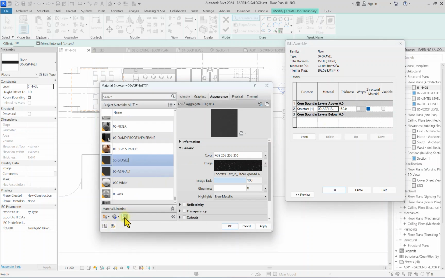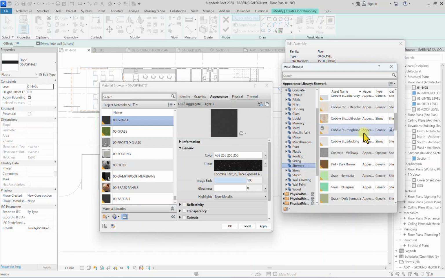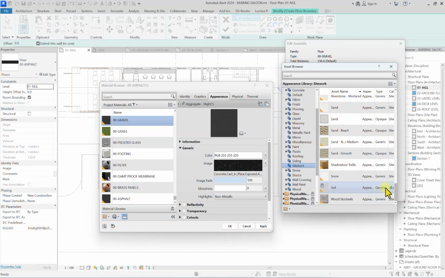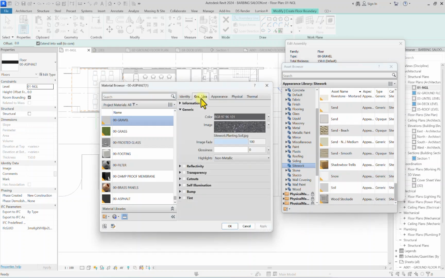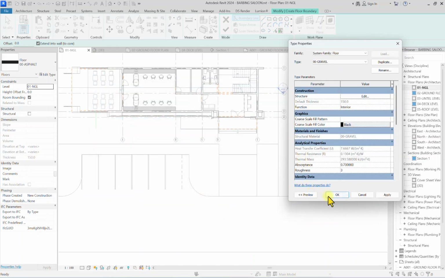Then we're just going to click on this icon here, click on appearance, and go to site work here. We're just going to scroll down and look for gravel. If you don't see gravel, you can just pick soil anyhow. It's still nice. Then click on apply, go to graphics, make sure it's used under appearance, click on OK, click on OK, click on OK.